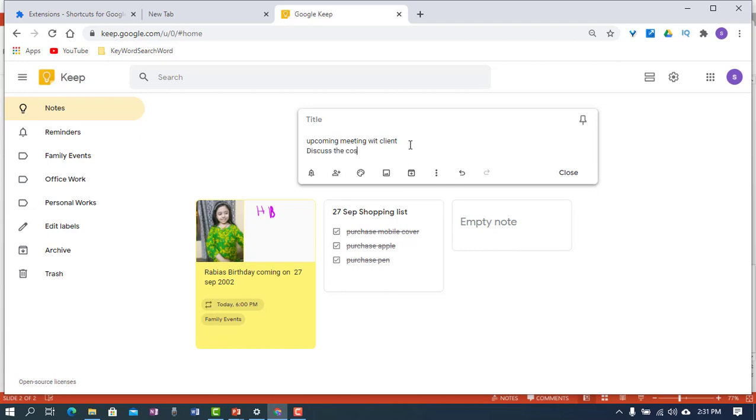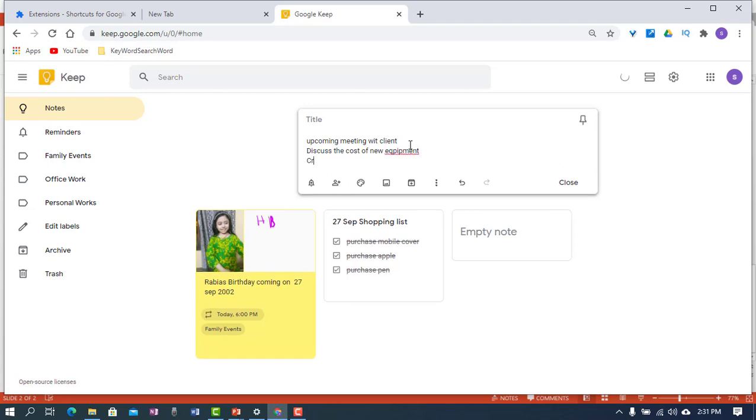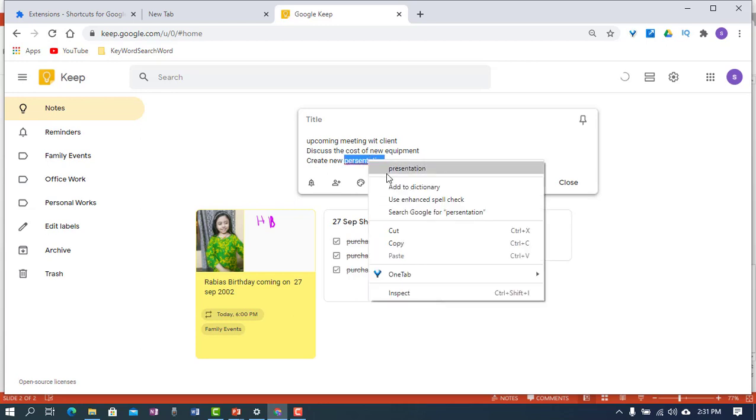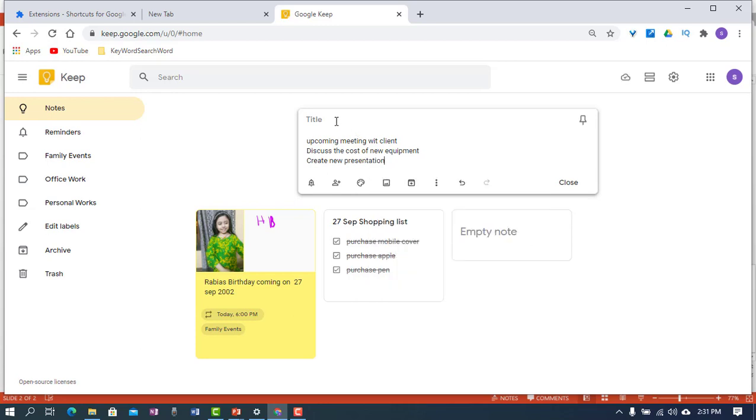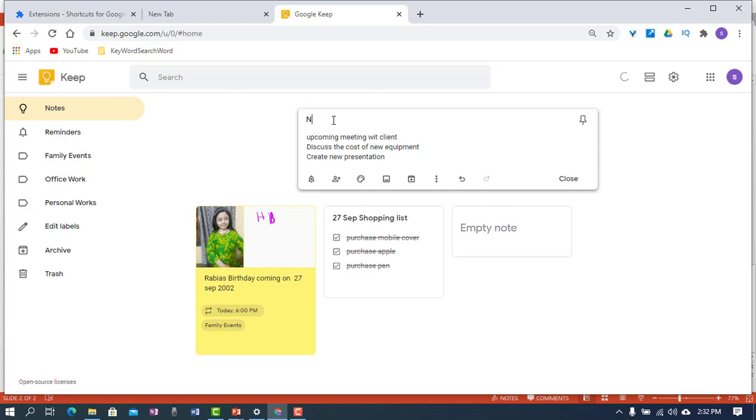Discuss the cost of new equipment, create new presentation, and we also give a title to this. For example, I call it new server purchase. So this is my official note, and I want to discuss with some office colleague.